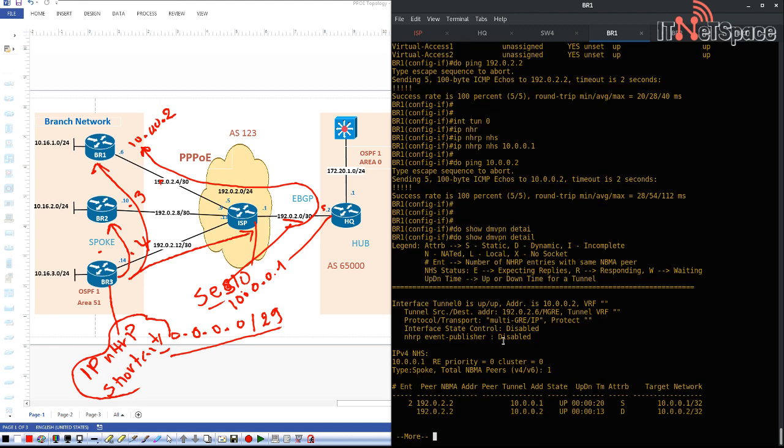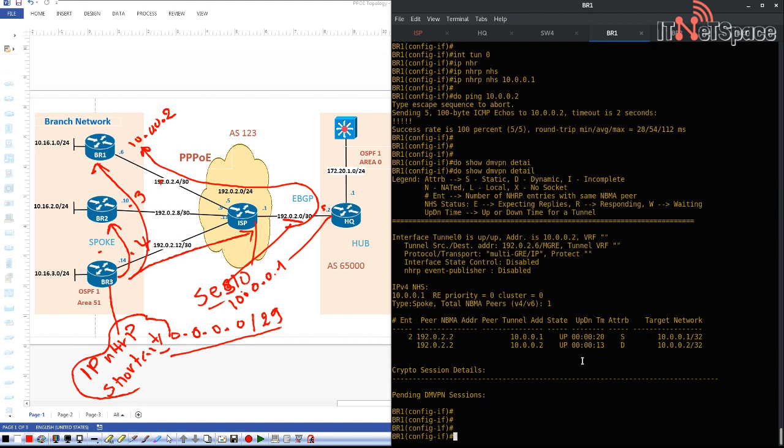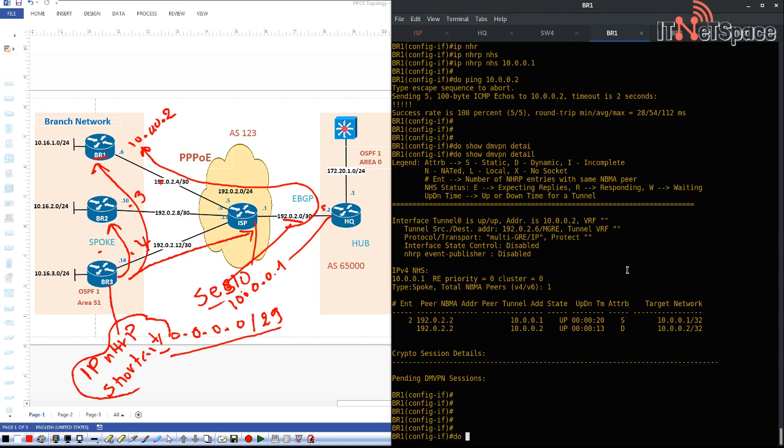Here we go, and as you can see right here, the uptime is actually showing some numbers, which means it's up and running. That's the configuration between the HQ and spoke one right here. So let's go back, copy from the branch, do show run, interface tunnel 0.